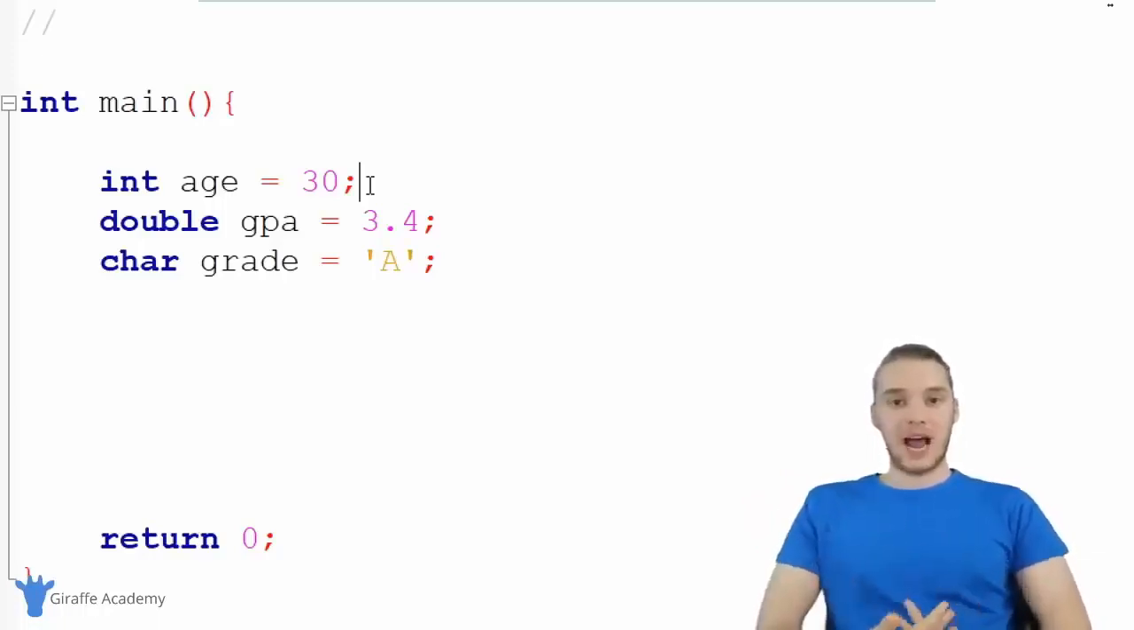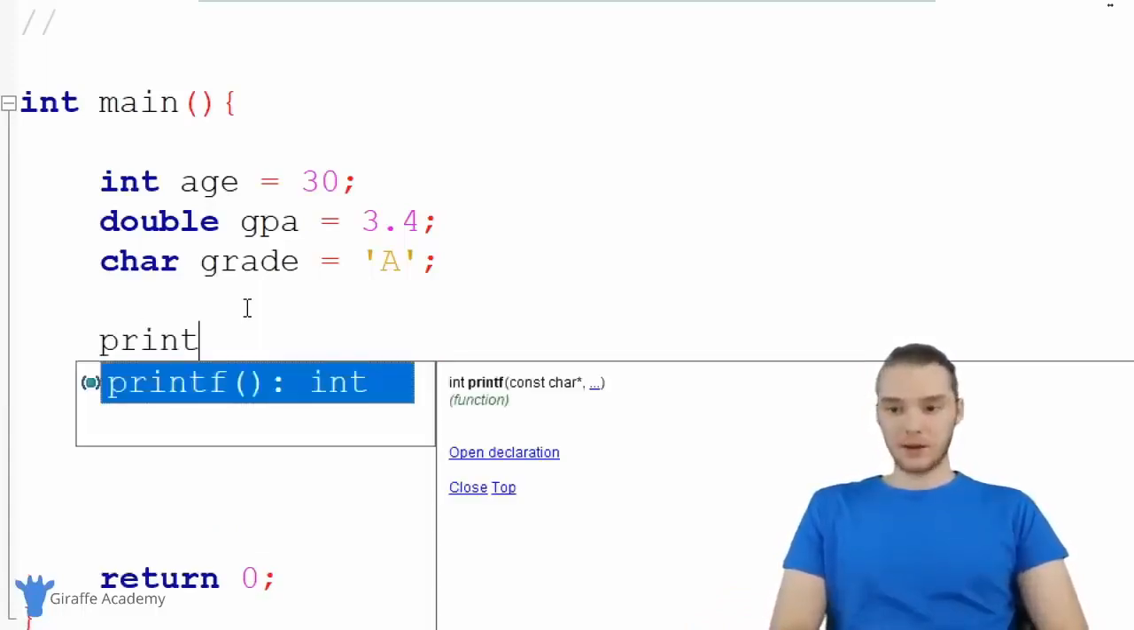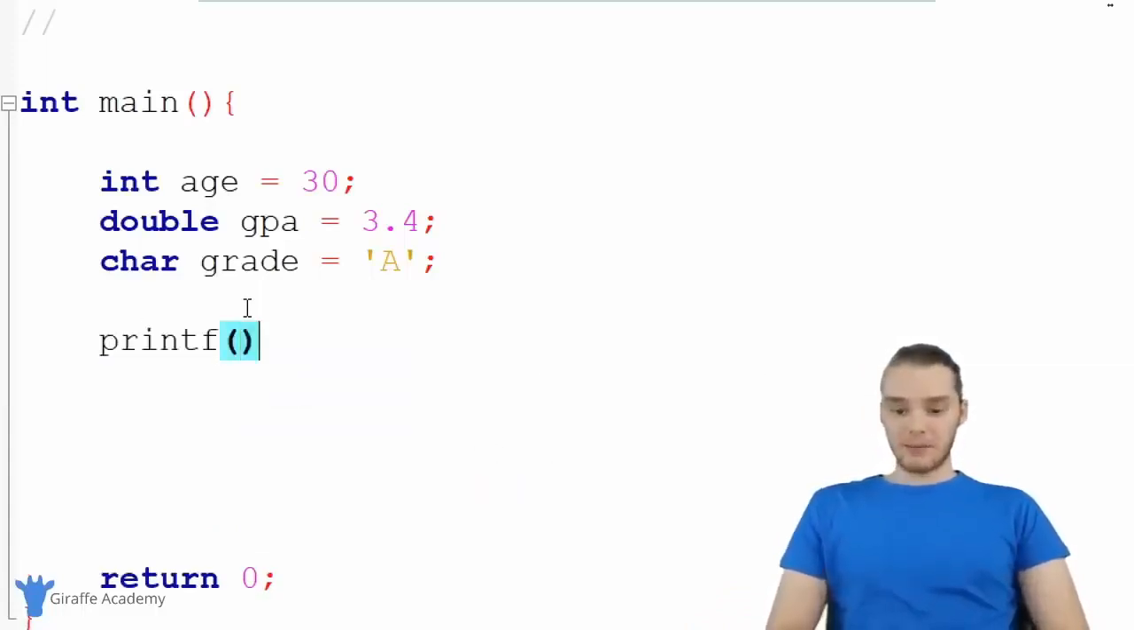So I'm going to show you guys how we can access that address, how we can print out the address onto the screen. And basically I just wanted to give you guys an introduction to what memory addresses were. So down here, I'm going to say printf, and I'm going to show you guys how I can actually print out the physical memory address where each one of these values is stored on our computer.